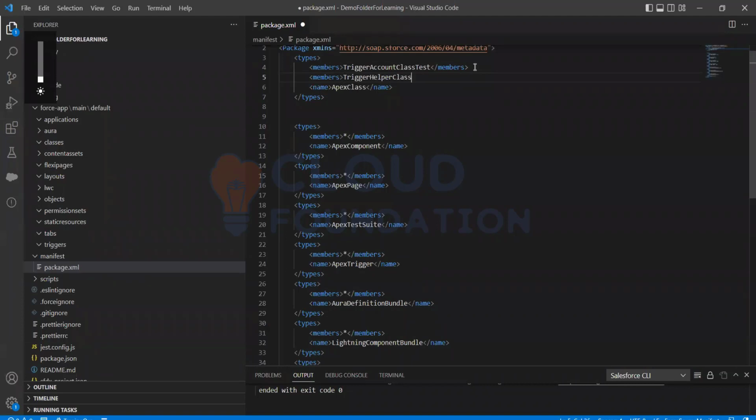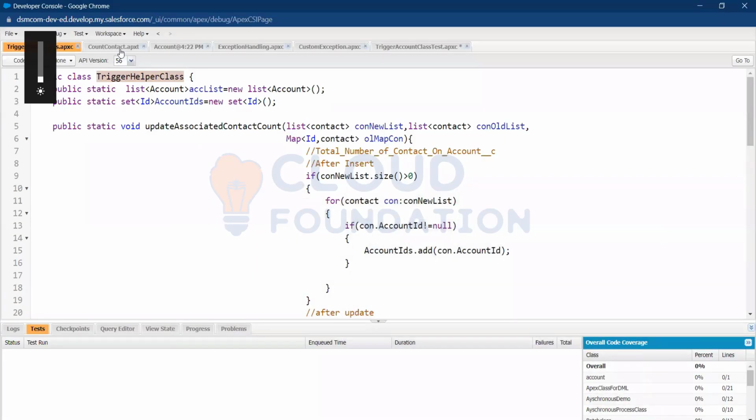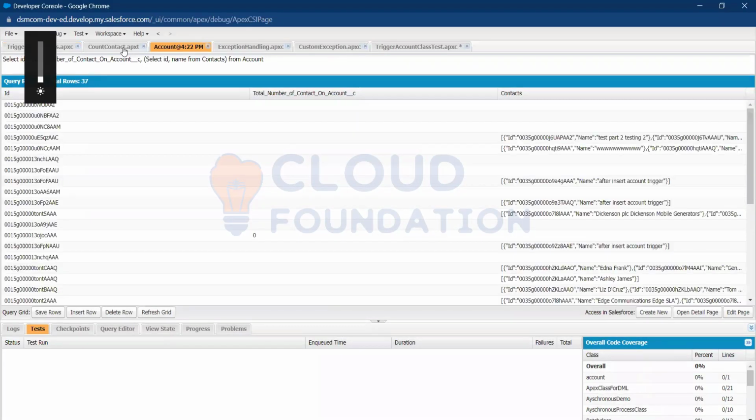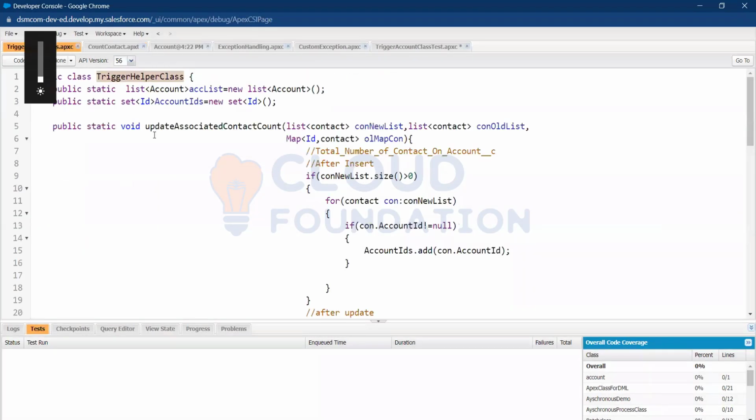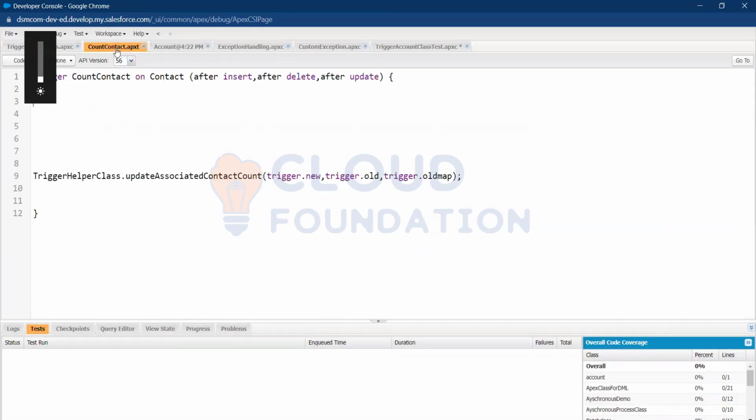I don't want the whole set of classes, meaning all classes of my org. So I'm specifically giving the names of the classes which I want. Otherwise, when I do star, it will give all the classes of my org. So I don't want that part. Then we have account, contact, and I want the trigger also, right?